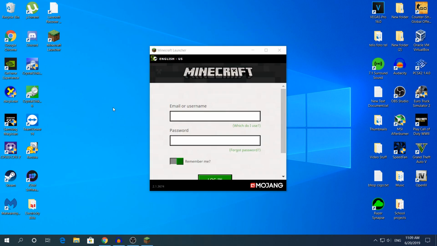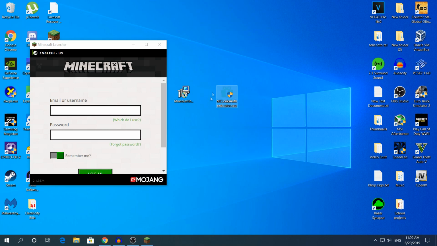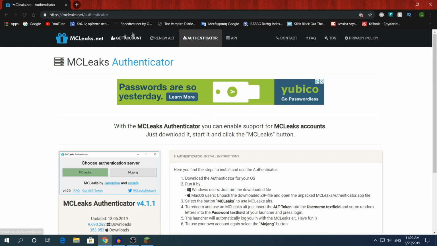Okay guys, I'm back, and this is what you need to have when it has finished installing the Minecraft launcher. And you will see right here it says email or username and password. You will say, I do not have a premium Minecraft account, so what do I do? So that's why we have the MC-Leaks authenticator and the get account page on the mcleaks.net website. I will talk about this in a minute.